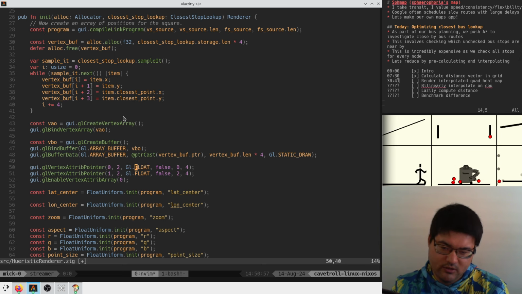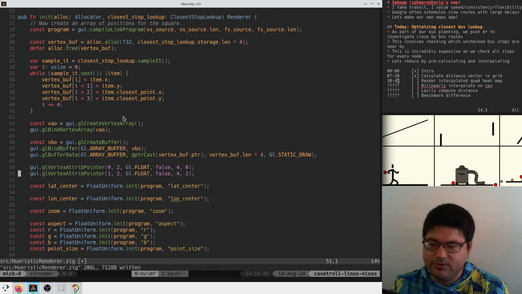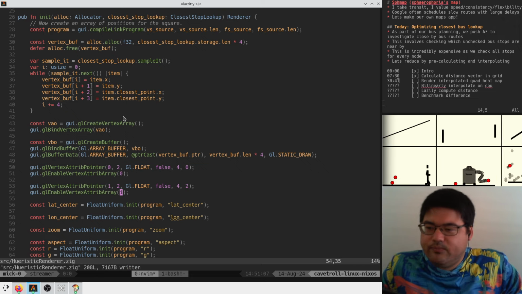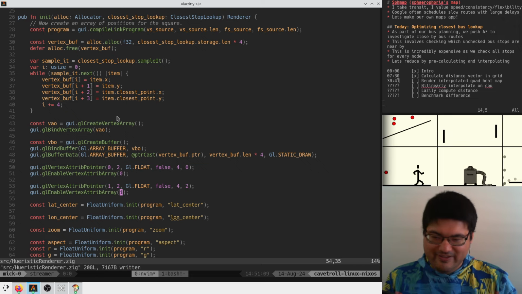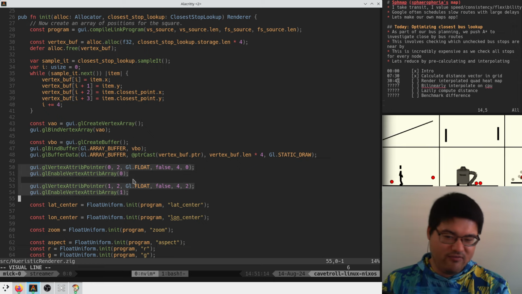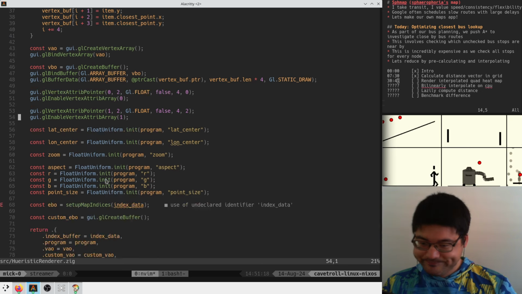Oh, stride is the other one. So that's 4, 4, 0, 2. And then we enable 0 and 1. I think that's how this works, but I don't actually know. I'm just kind of guessing. We'll try this, and when it doesn't work, we'll come back to these as a very potentially problematic section.